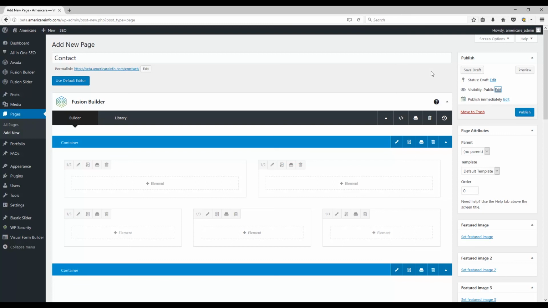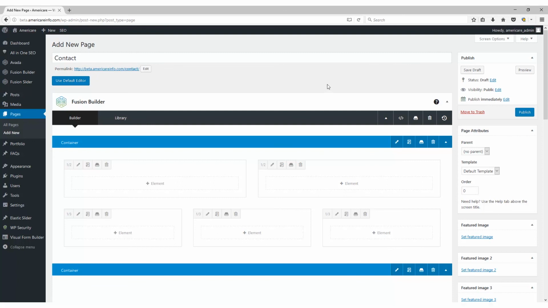And that's about it for the basic page management. Again, see my other videos if you want a rundown on the different elements that can go inside of these columns, and I'll be going over a few of the major ones.